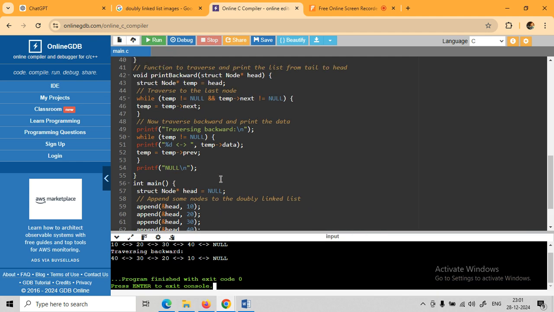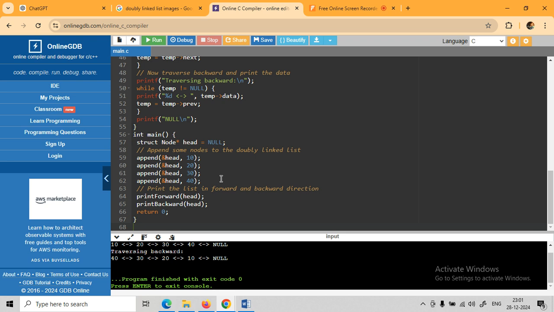So what we have done in this program: we have four nodes, one, two, three, four. The data are 10, 20, 30, then 40. Then we printed in the forward direction and the backward direction. The first output shows that the data has been printed using the next pointer, and the second output shows that the data has been printed using the previous pointer.